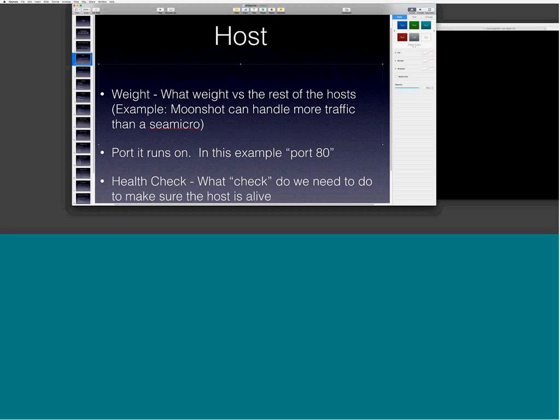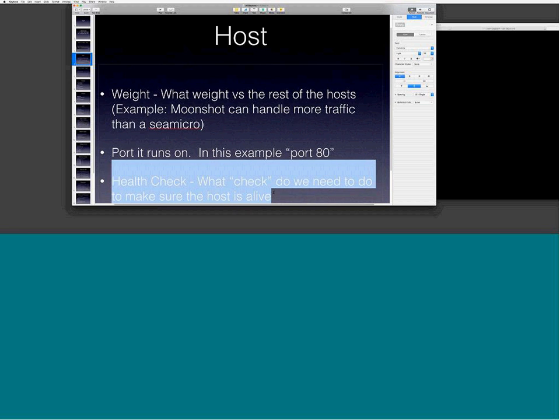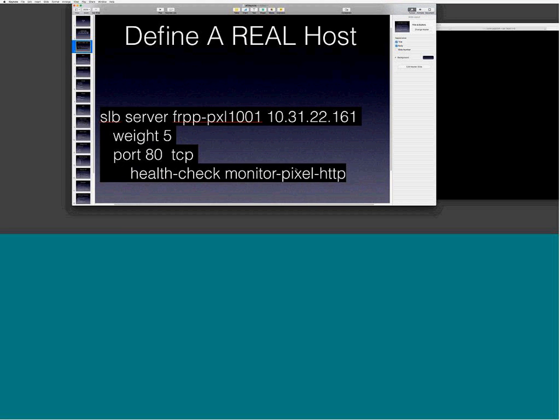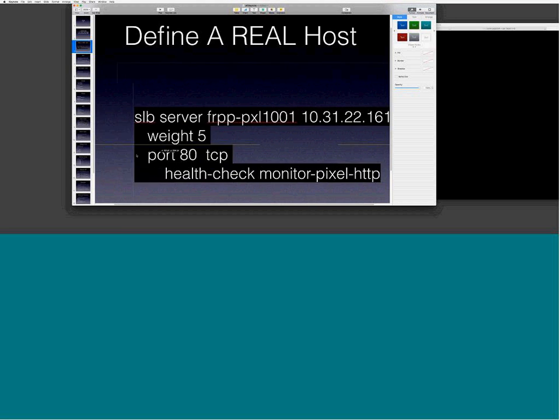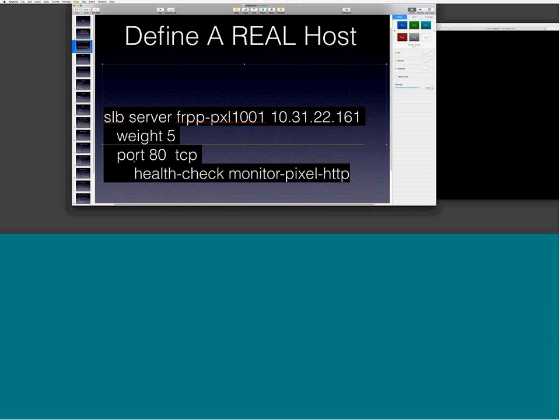If you don't specify a health check, it'll hit TCP on the port that you told it. So in the example, if you don't put a health check, it's going to look on port 80 to see if there's a web server there. That's it. If you put a health check, it does something more advanced. A health check, for example, is this guy right here.